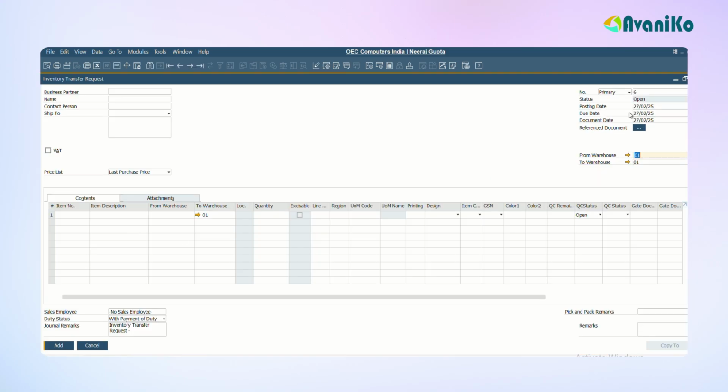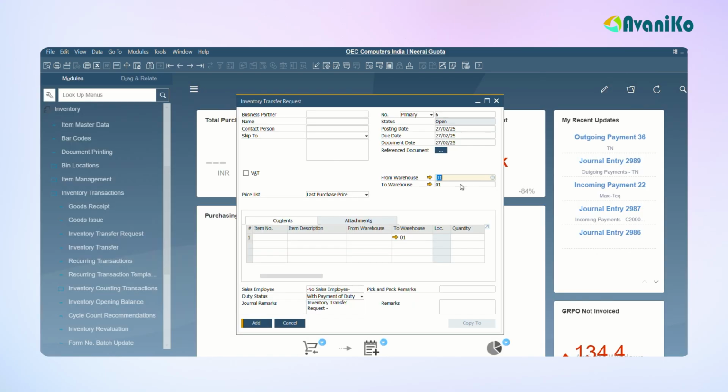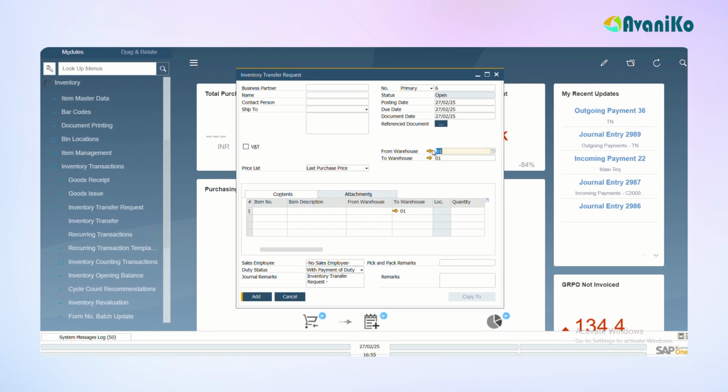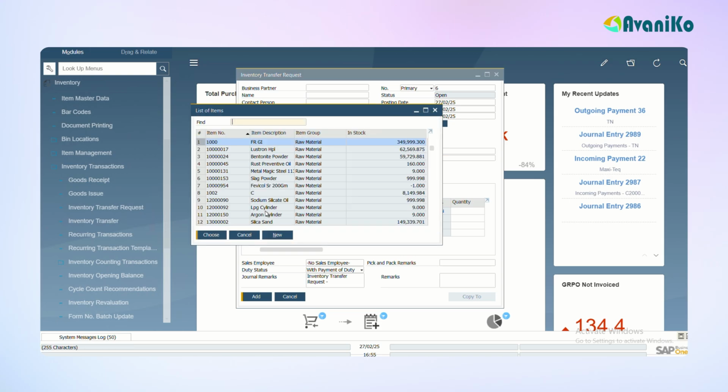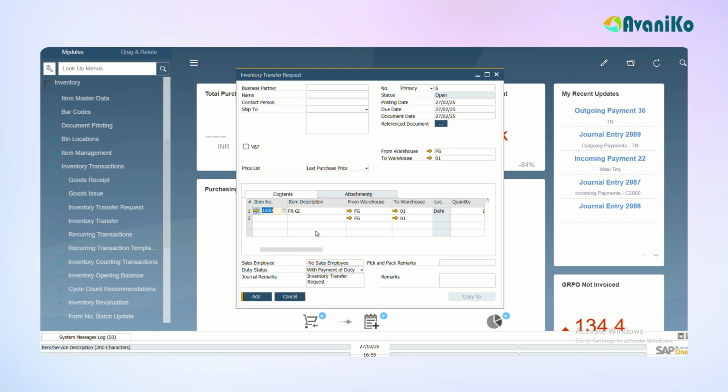If you have given the data in the inventory transfer request, then the same data can be copied to the inventory transfer. The business partner details are given here, but it is not required that you enter the business partner details. It is enough if you just select the from warehouse and to warehouse and then enter the item details here. Say for example, I'm going to shift from warehouse FG to warehouse 01. So I'm selecting the item which has stock in your FG warehouse. I'm just selecting this item.